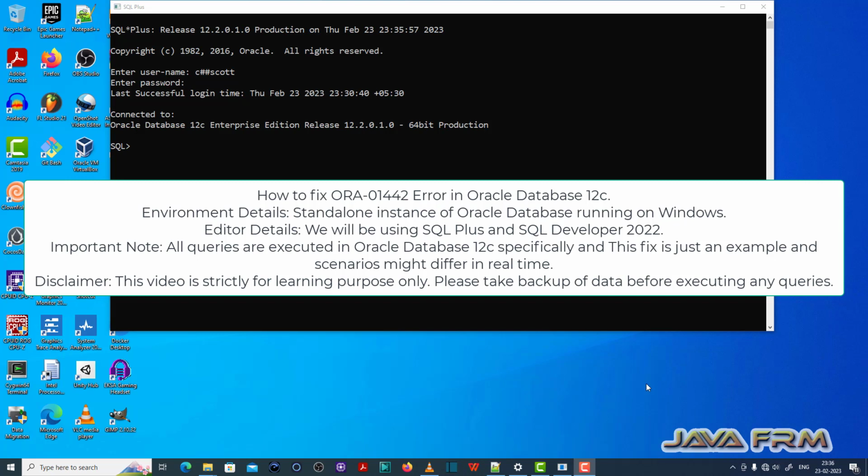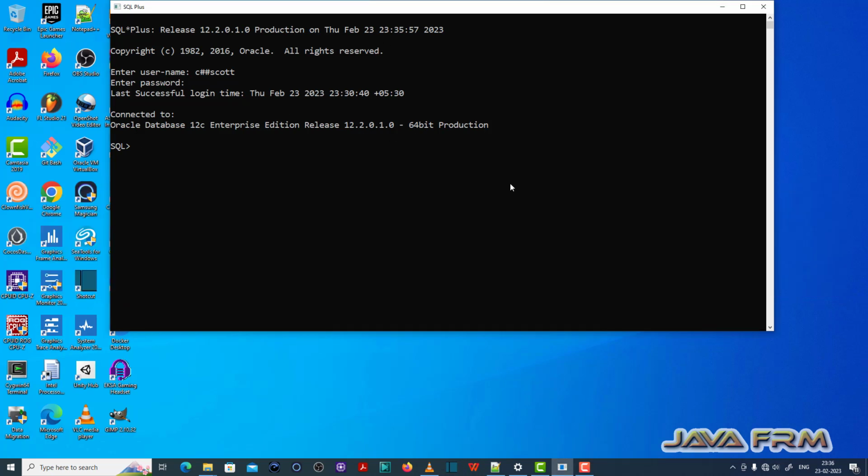I am going to show you how to fix the ORA-01442 error in Oracle database 12c. So I am going to log in as a common user called c#squad, which I already created. Now I am going to create one table called person8. Okay, create table person8.